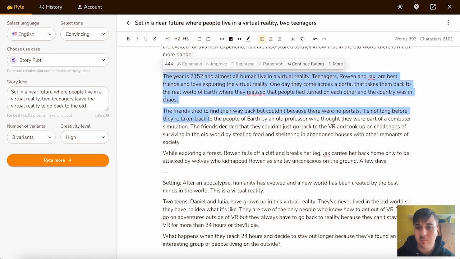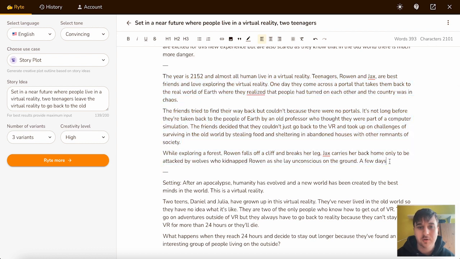Below it, we also have this one which is even longer and goes into much more detail. The year is 2152, and almost all humans live in a virtual reality. Teenagers Rowan and Jax, as we can see, it's even named them, and I'm not going to go through all of this, but it does go into quite a bit of detail.